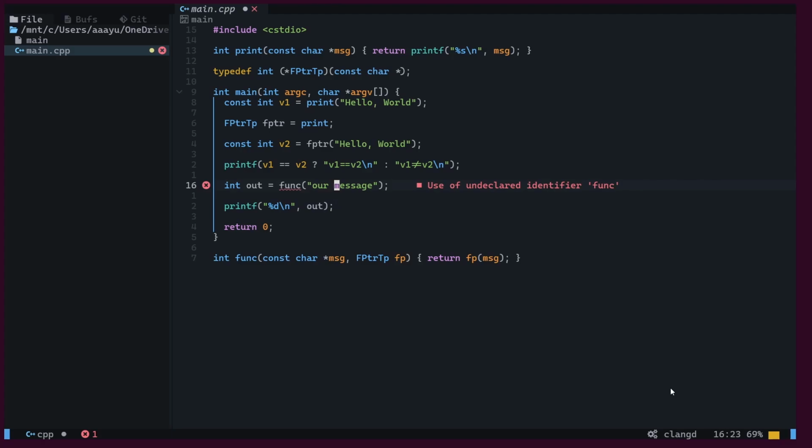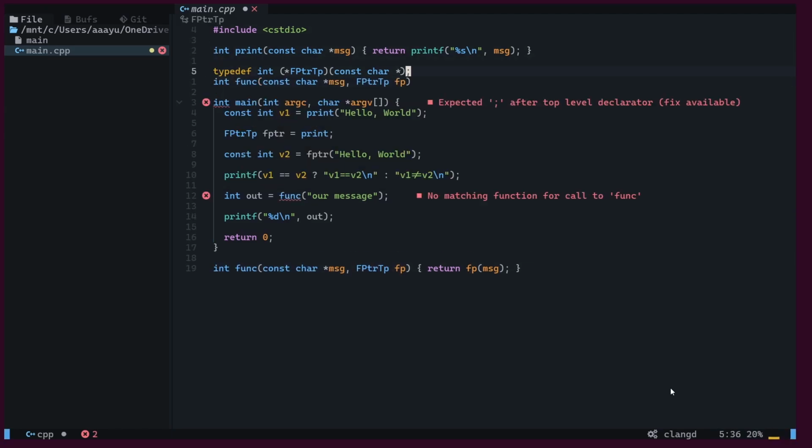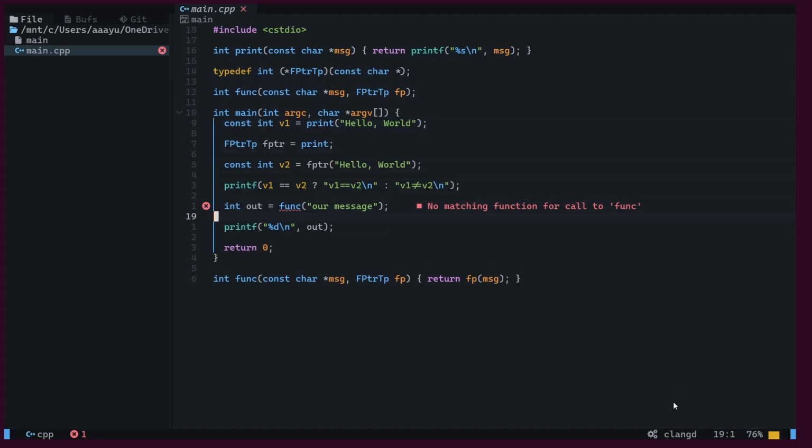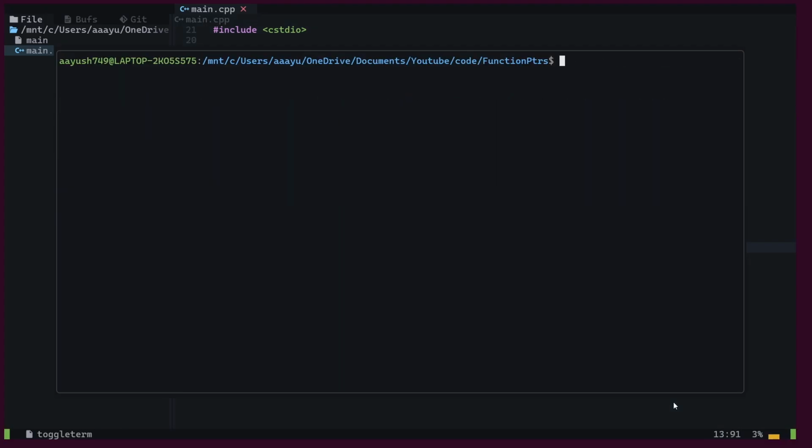Now this func declaration, main is not aware about the func function which we had declared over here. We need to move its declaration at the top too so that main knows about it and we can call that function over there. Are we missing anything? Yes, we are missing our actual function pointer. Let's provide it. Would be fptr. Let's run this.